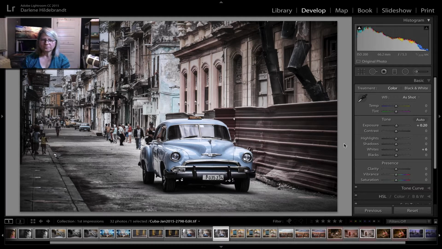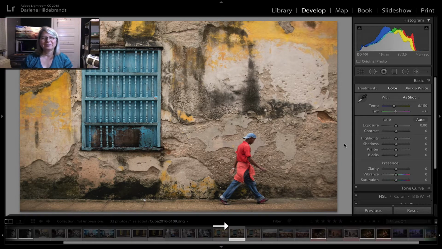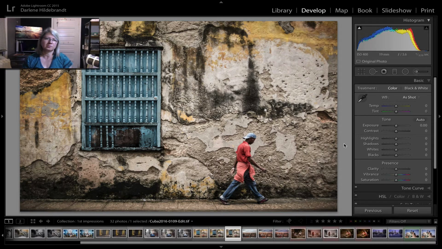Okay. Another example of adding grunge, lots of Cuba images, because if you've ever been to Cuba, there's a lot of texture in Cuba, right? So Luminar really works to bring out the texture. This is my Lightroom version, and this is the Luminar version.